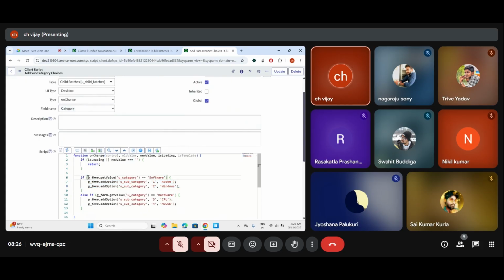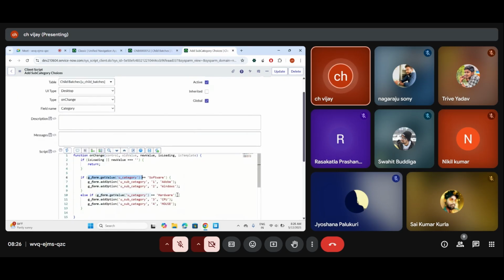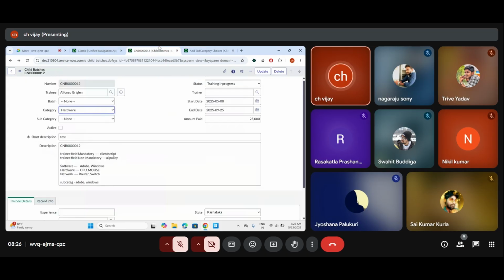It will come here, get value of category. What is the value of category? Hardware. Is hardware equal to software? No. It will come here. Again, get value of category. What is the value of category again? It's hardware. Is hardware equal to hardware? Yes. But we already added Adobe and Windows in the subcategory.